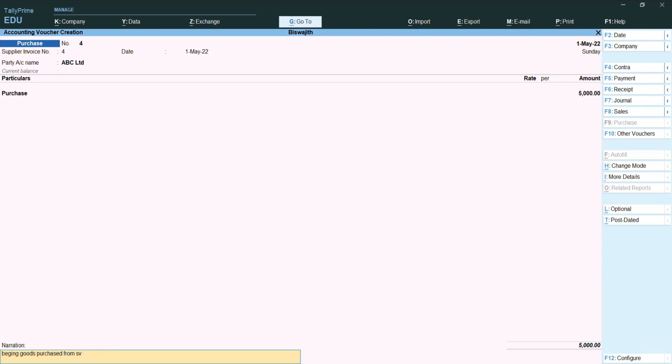I am removing HV Technologies. You can type ABC Limited. Remaining all is the same, no? Being goods purchased from ABC Limited. Enter, you can save it. So the party name is different. The remaining process is all the same.